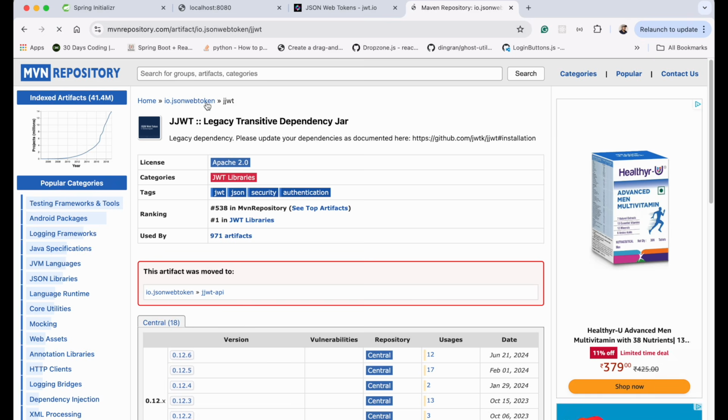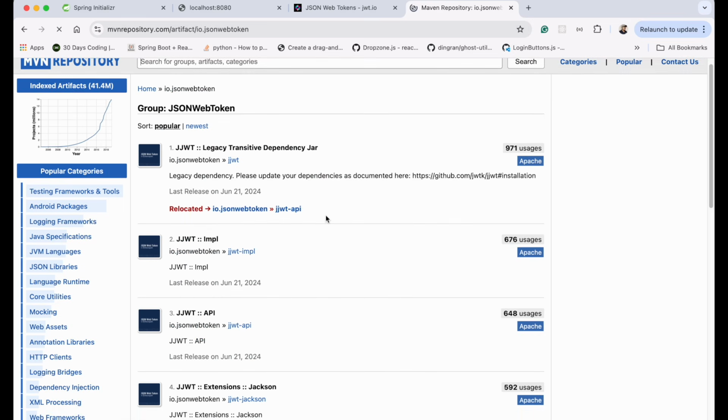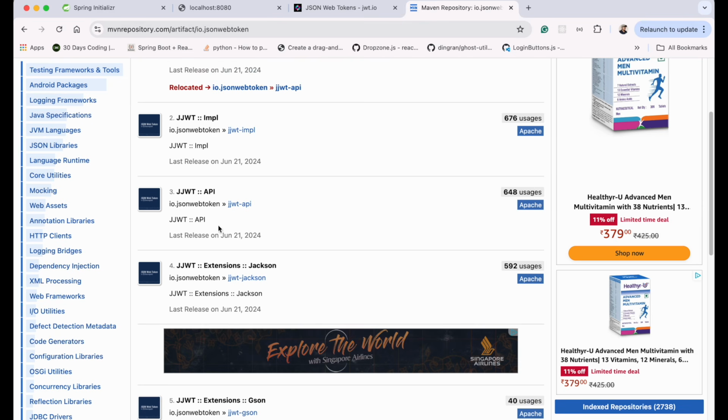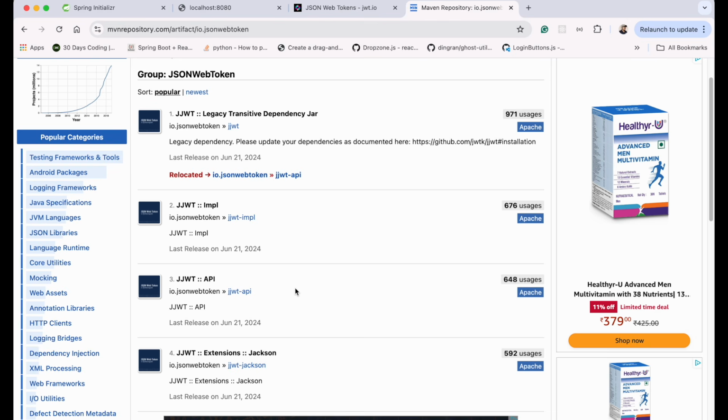So let me go to JSON Web Token. These are the fields that we need: JWT API, JWT Implementation and Jackson. These are the dependencies that we need to add in our project. So what I will do is I'll just copy this dependency.